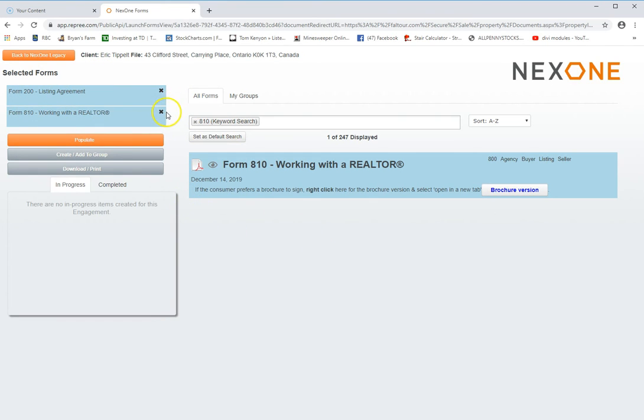And if you've made a mistake, you can delete it. You can add as many forms as you need to, or that you want to do at one sitting.